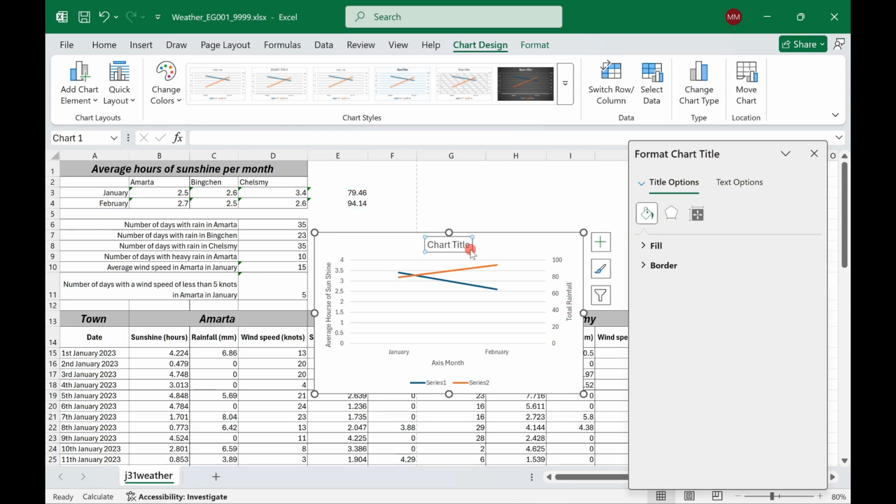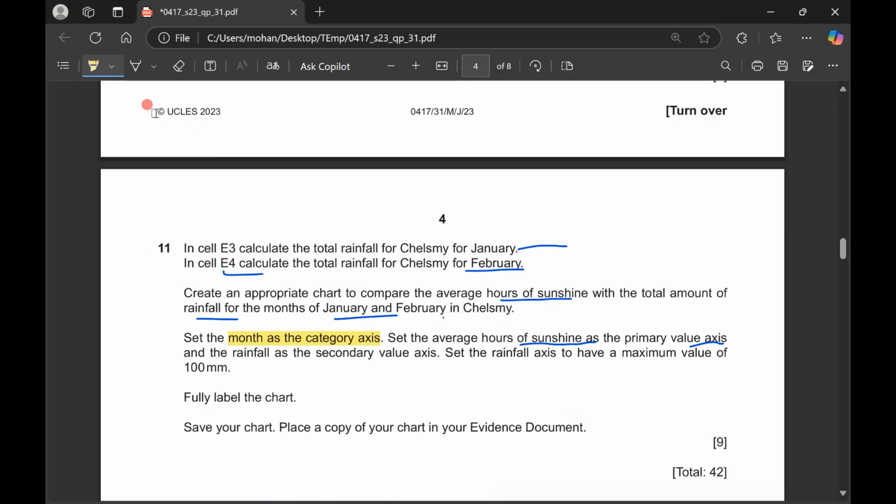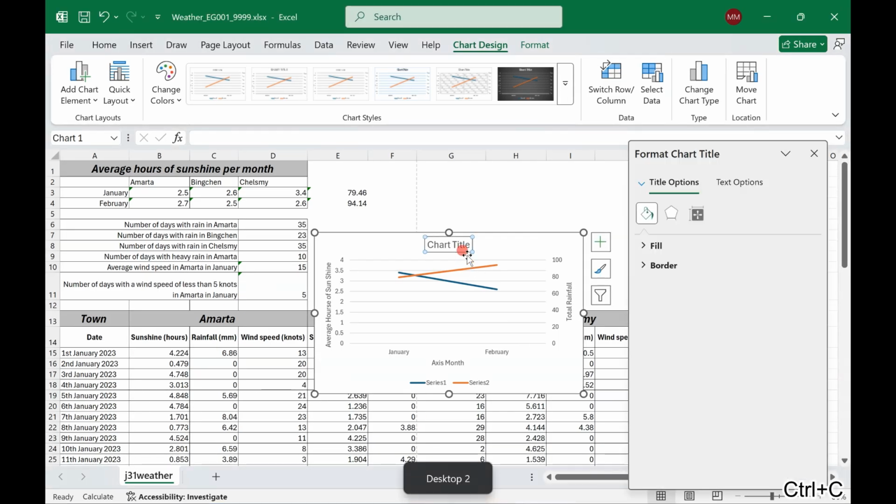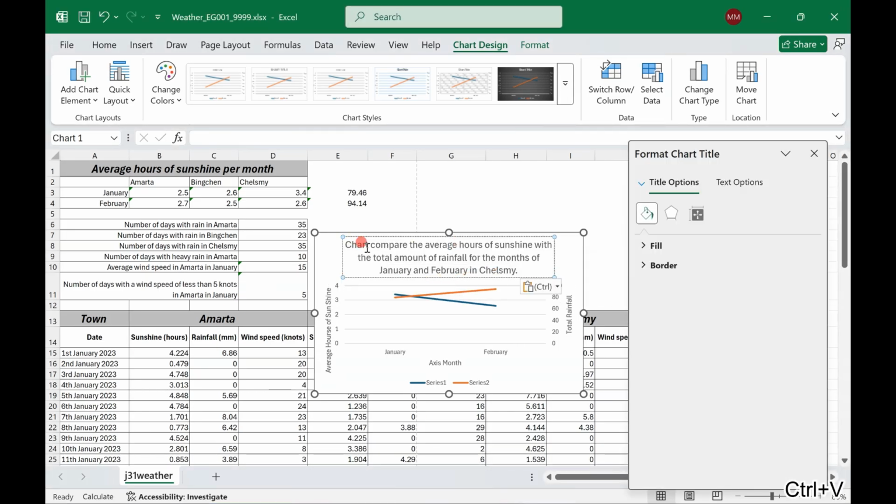Okay, and we need the main title, and we normally take the main title from the question, which is a comparison. So I copy all the question actually. I would say comparison between the average hours of sunshine with the total amount of rainfall for the month of January and February in Chemsey. Okay, in Chemsey, I can just make it like this.